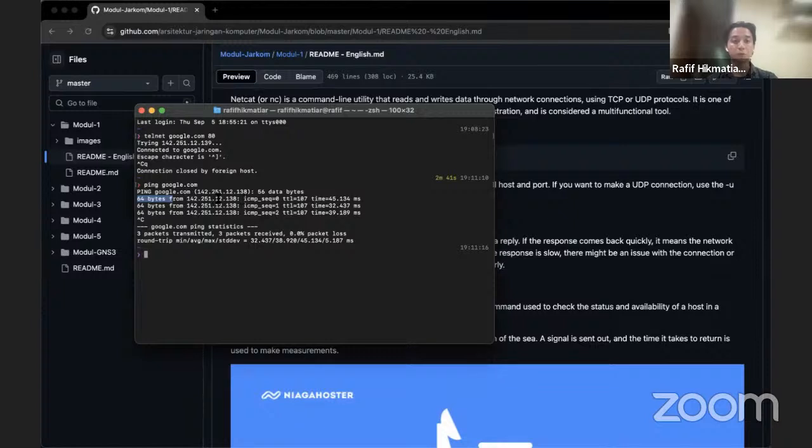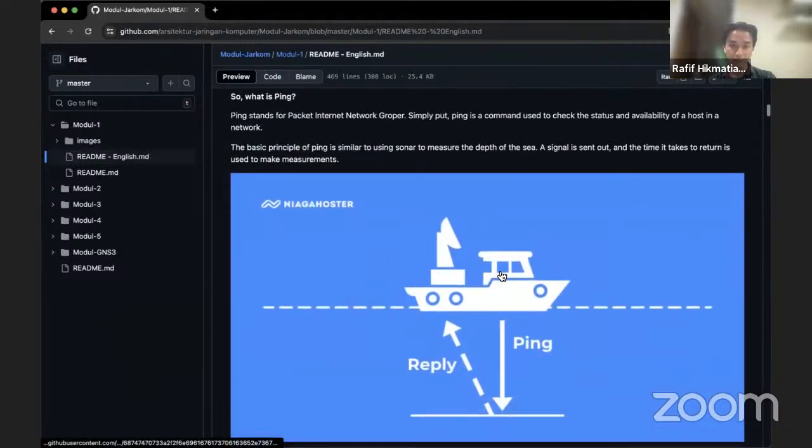And 142.251.12.138 is the IP of google.com, and this is the count. Time is the response time. So the lower the time you get, the better the response that you get.